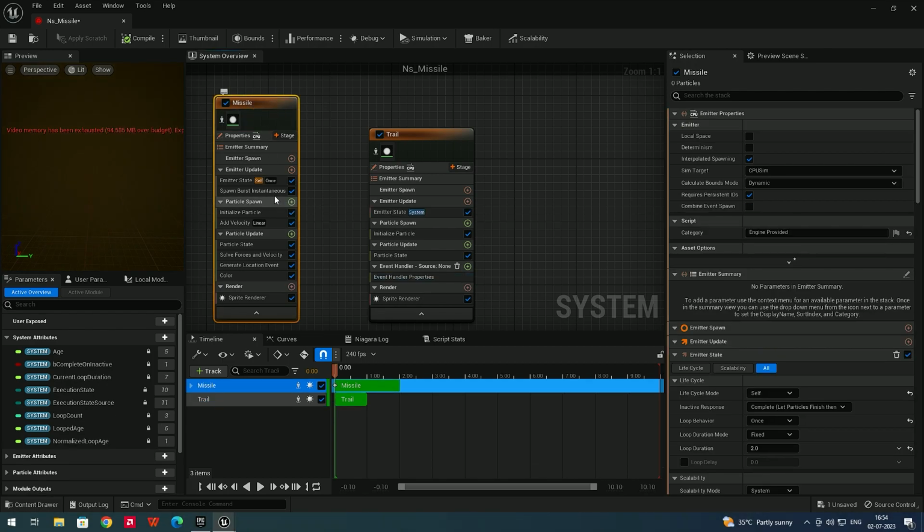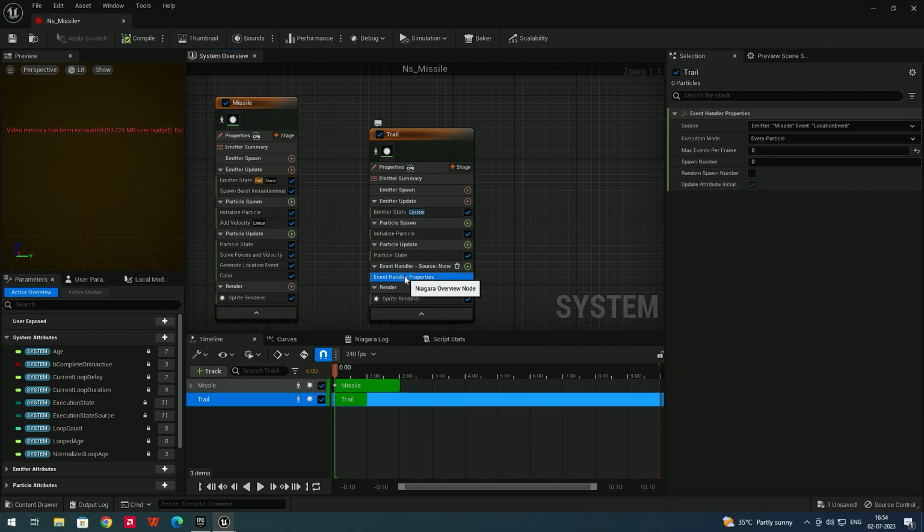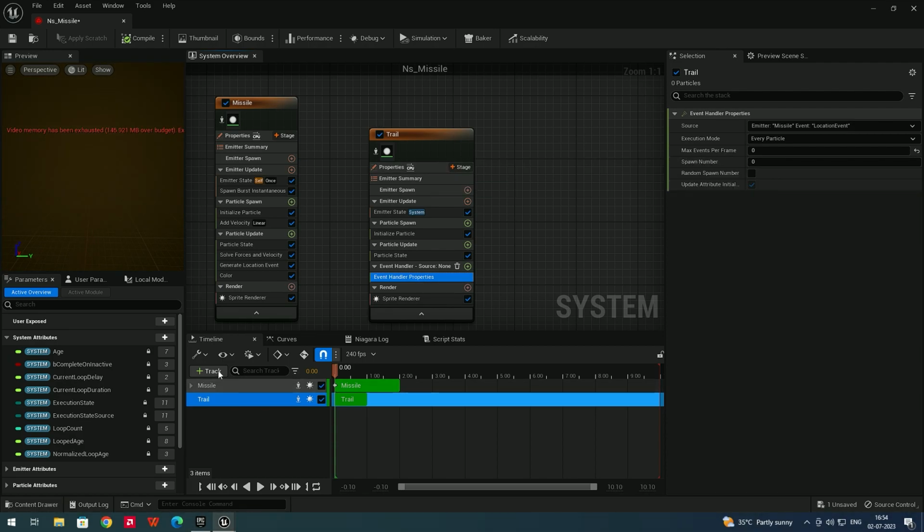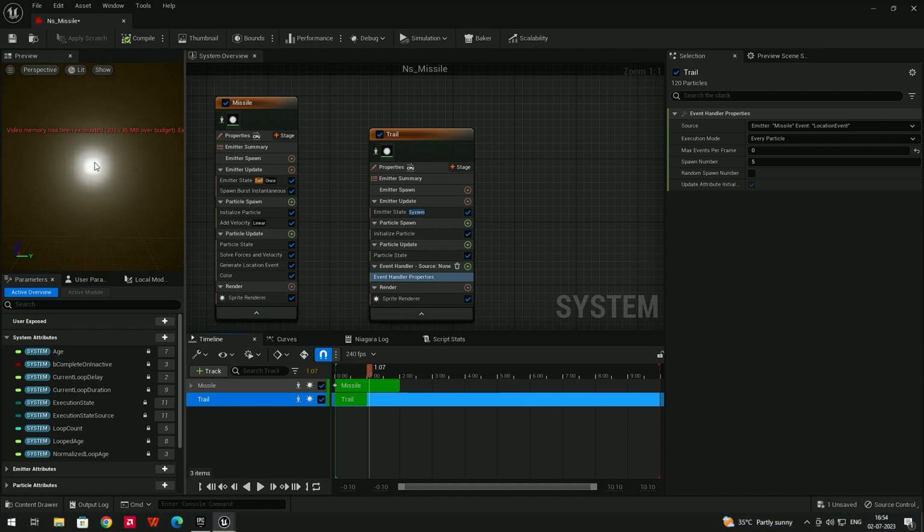After selecting this option, the particles will now generate based on the location of this missile. If you select this event handler here, you can see there is an option like spawn number. Now whenever I click on play, we are still not able to see any trail particles. In order to generate them, we need to specify some number here. Let's say I give the value 5 or something. Now if you click on play, the particles have been generated at the position of this missile, but still it is not following it.